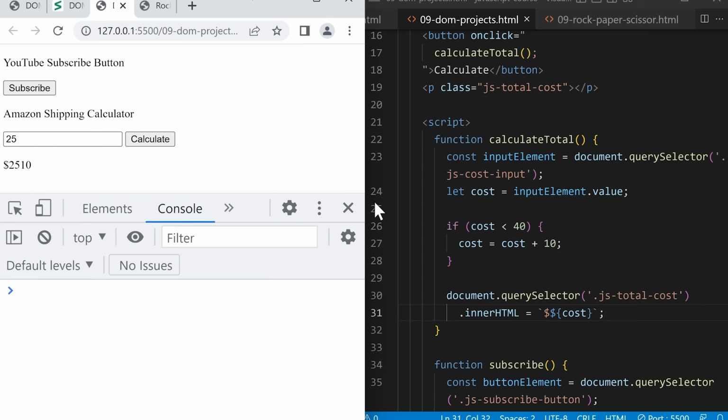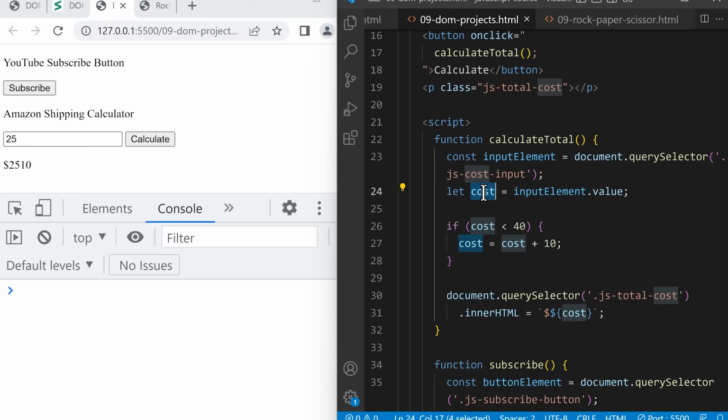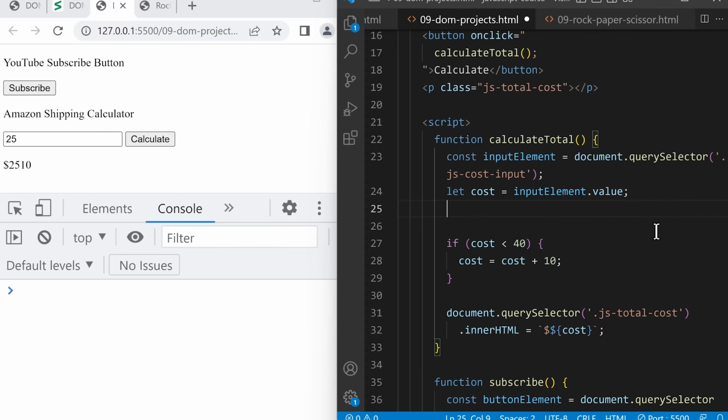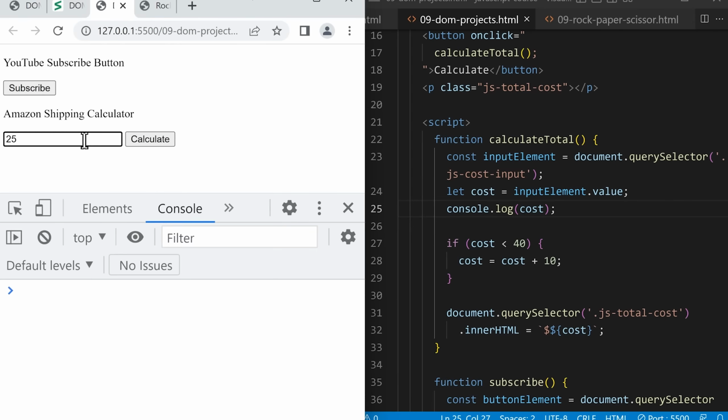Let's go into our code, and let's use console.log to figure out what's wrong. So first, let's console.log the cost to make sure that we're getting the right number from the text box. So down here, console.log the cost and save. And then let's type 25 again and press calculate, and it will give us 25. So we're getting the correct text from the text box.